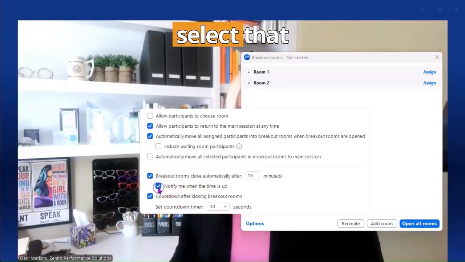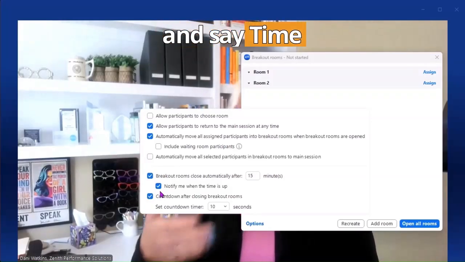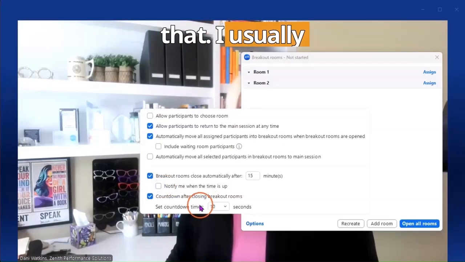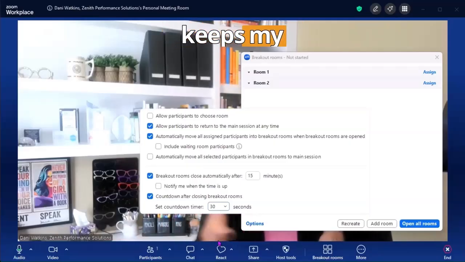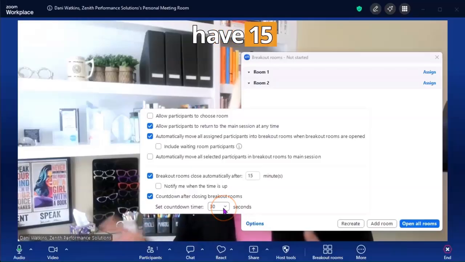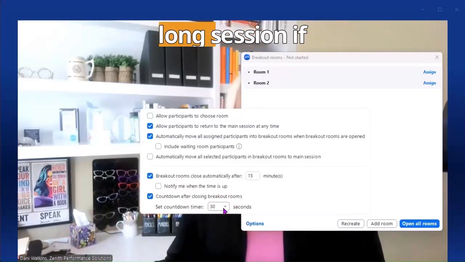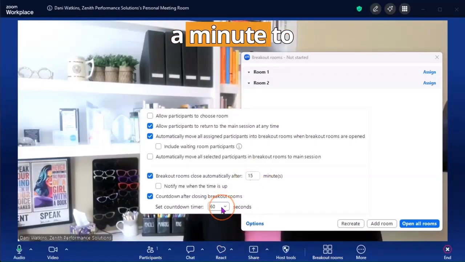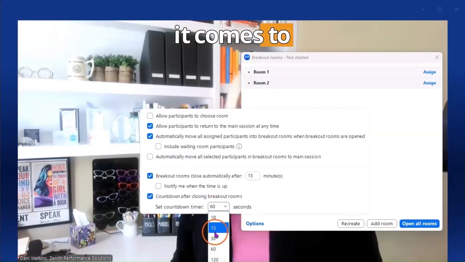You can select that little icon, notify me, and then it'll prompt you and say, time is up. Do you want to bring them back? And then it gives you that choice. You can check that. I usually do 30 or 60 seconds. I tend to go 30 seconds because that keeps my timing a little tighter. So if I say to everybody, hey, you have 15 minutes, really they have 15 minutes and 30 seconds versus 16 minutes. Over the course of a long session, if you make this 60 seconds, that's going to add up because now you're adding a minute to every breakout, and that might affect your timing. So just food for thought when it comes to some breakouts.